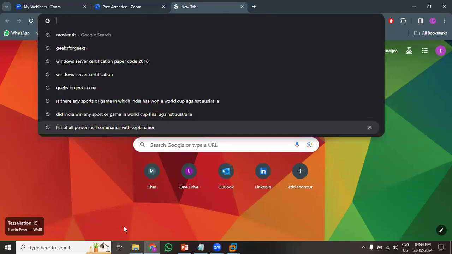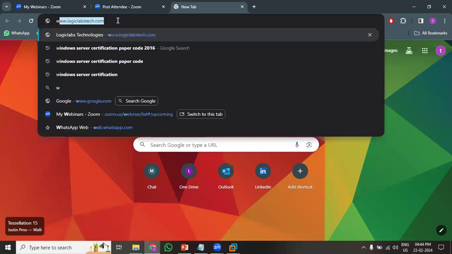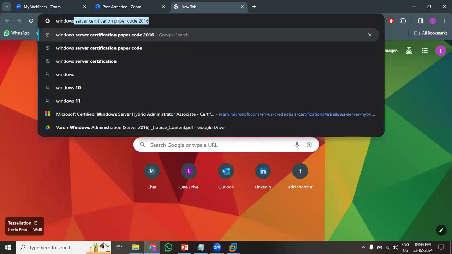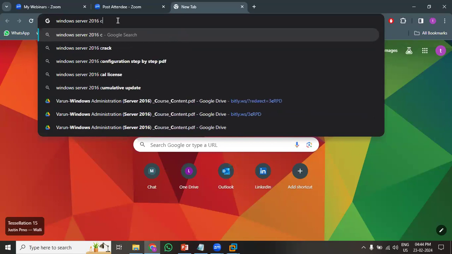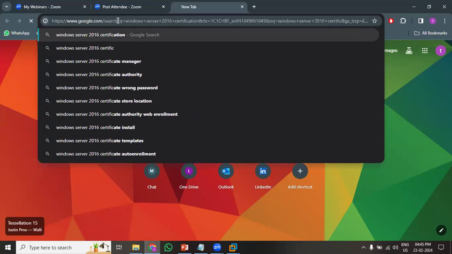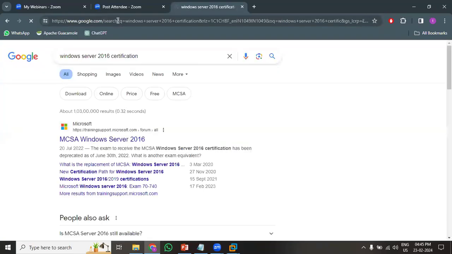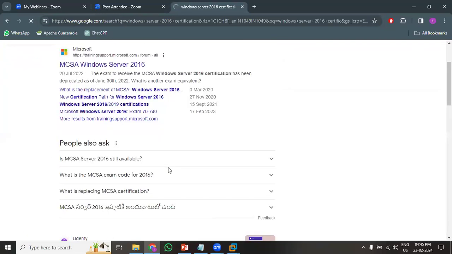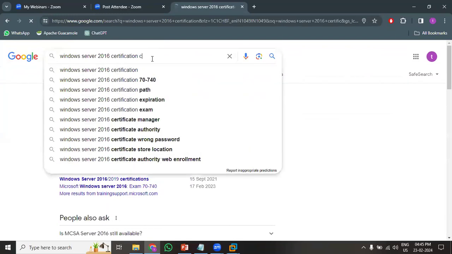So what we're going to search here, right? Let us search something about Windows Server 2016 certification. This Windows Server will be certified from Microsoft. So Microsoft certification. Let's write Windows Server 2016 certification code.